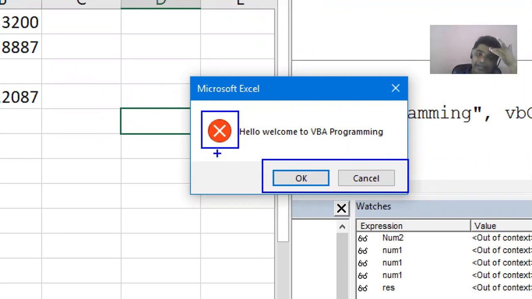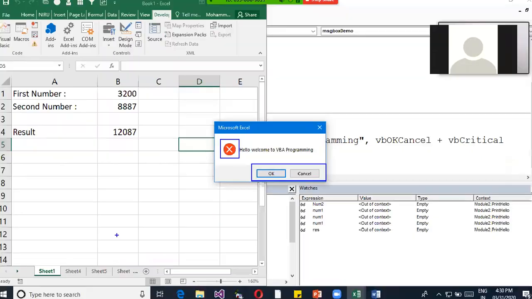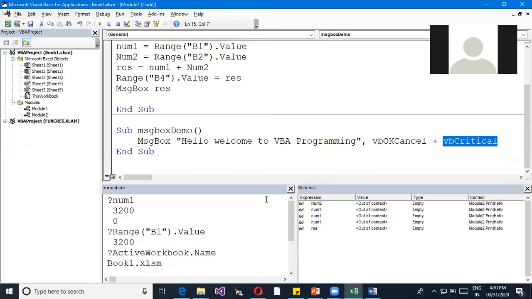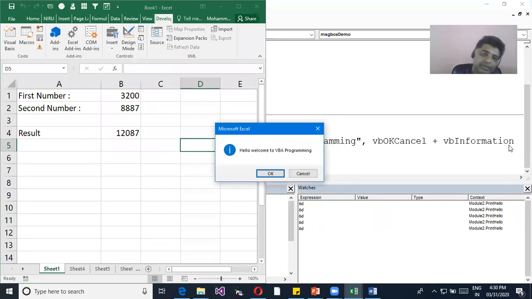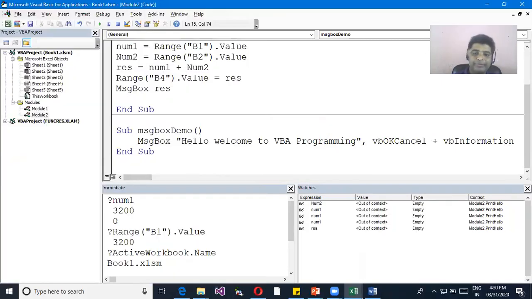Critical means you need to follow this strictly. We use this for error messages, or a warning, or an information icon. If I say information, it shows something like this, or a warning. So we can customize it.